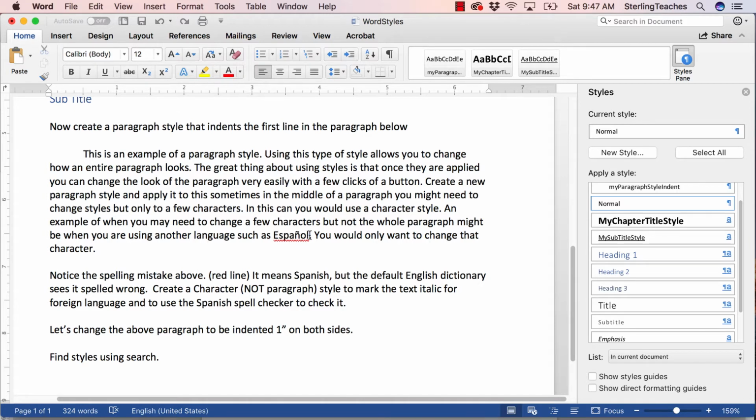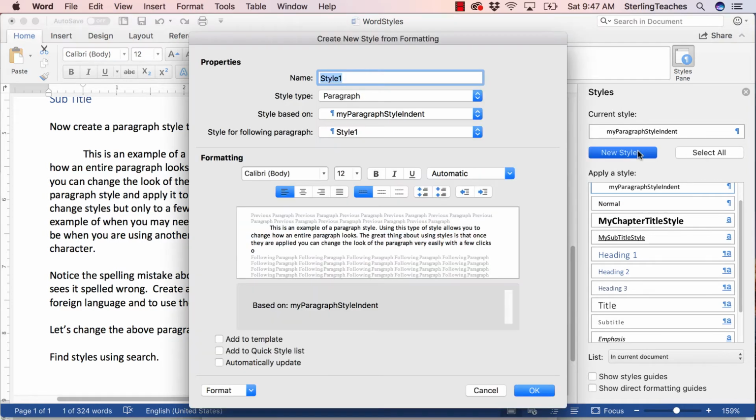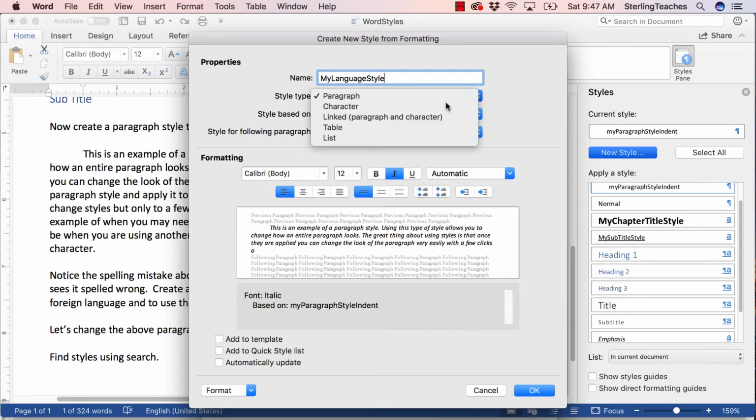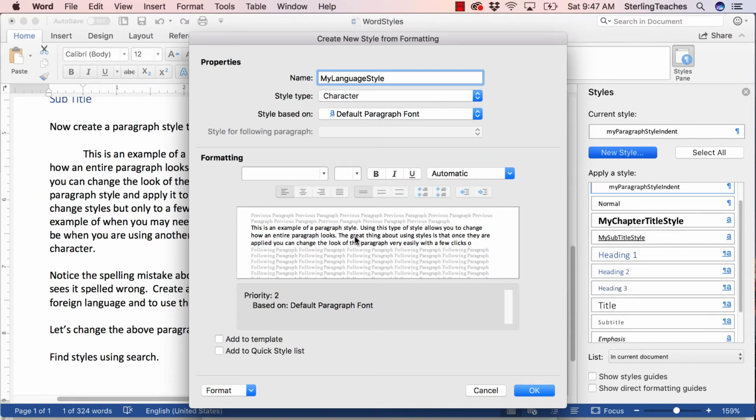So to do this, I'm going to go ahead and highlight this word just so I can visually see what's going on. And what I want to do is create a new style. And this new style is based on my paragraph style indent. So it's part of the style I've already created. So I'm going to call it my language style. Because it is a different language than English, I'm going to italicize it, as well as change this to character. That way it doesn't do the entire paragraph, it only does the characters that are selected.